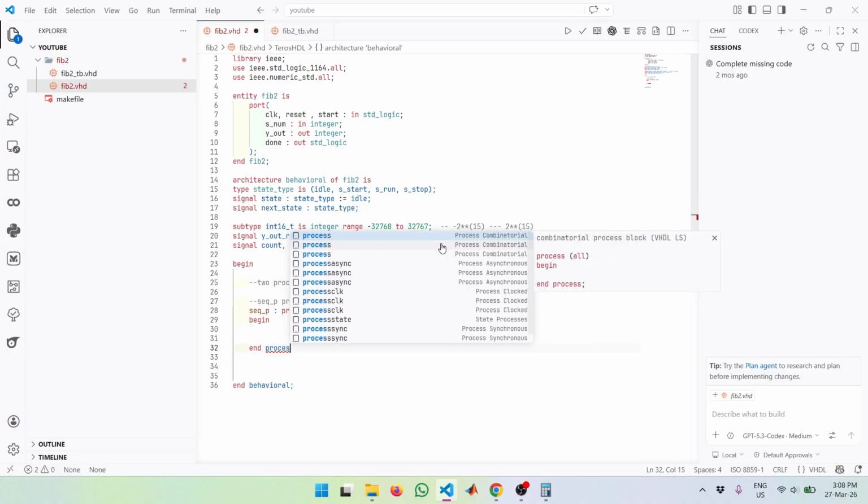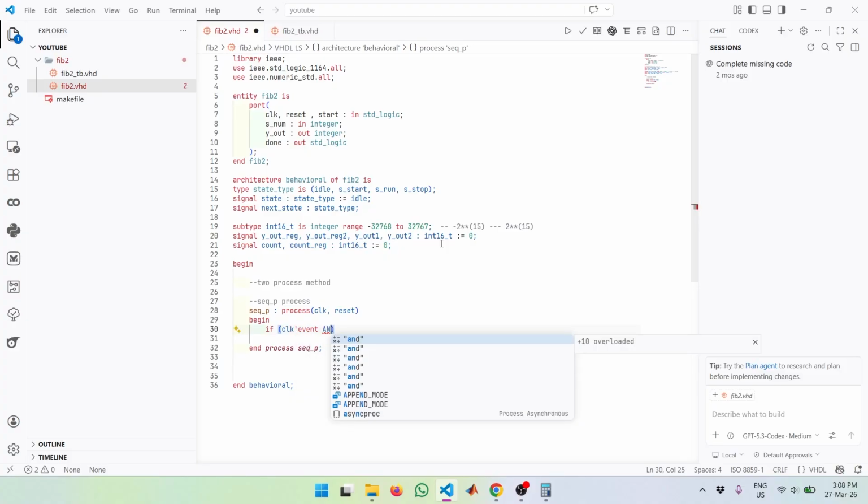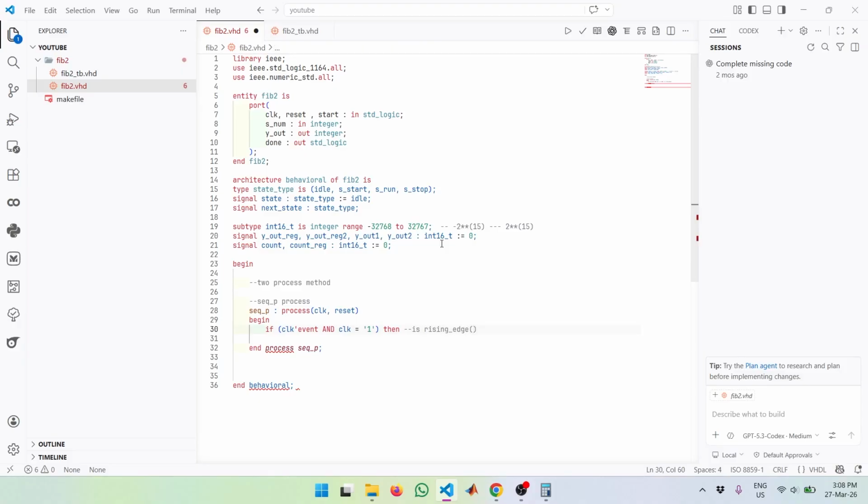Begin the process, a sequential process. I'm making this one synchronous, so that's why I'm including the rising edge at the beginning, like this: if clock event and clock is equal to 1, then we can also write this one like this, utilizing rising_edge of clock.